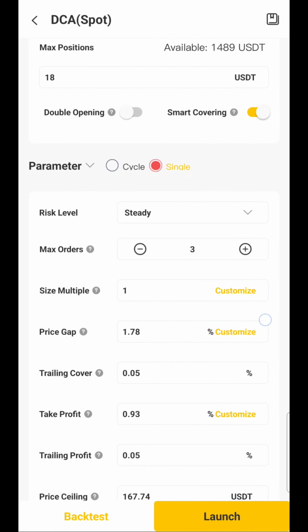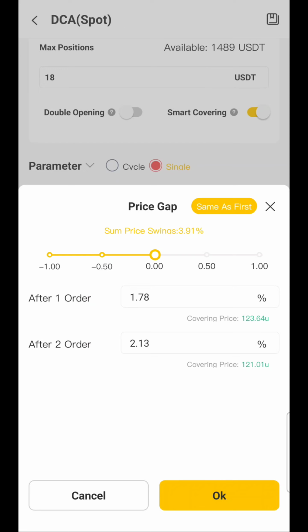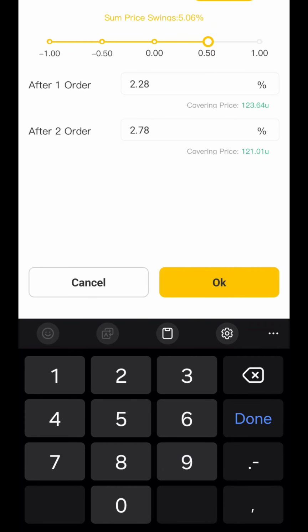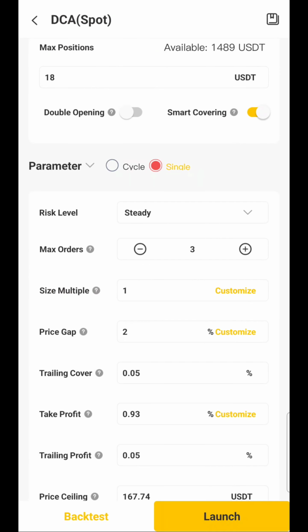Then the price gap means when Solana drops by 2%. Let me just make it 2%, and this one to be buying, 2% every 2. So when Solana drops by 2%, it will buy another order for me.